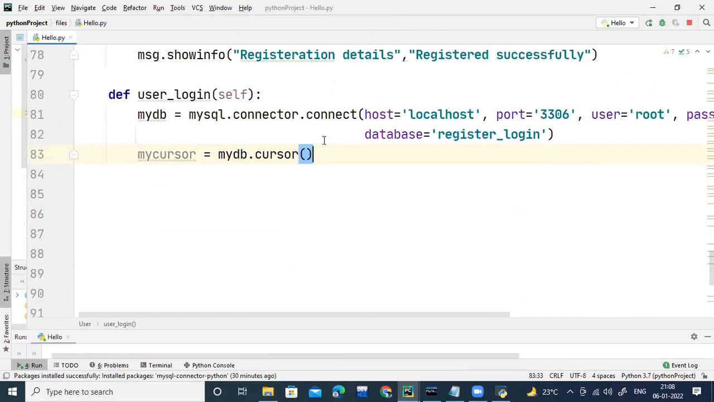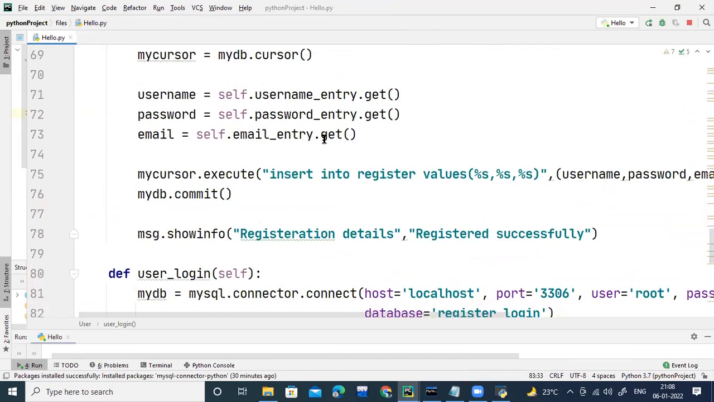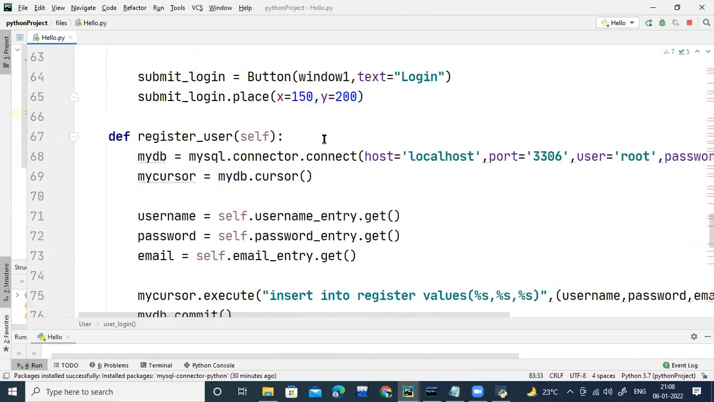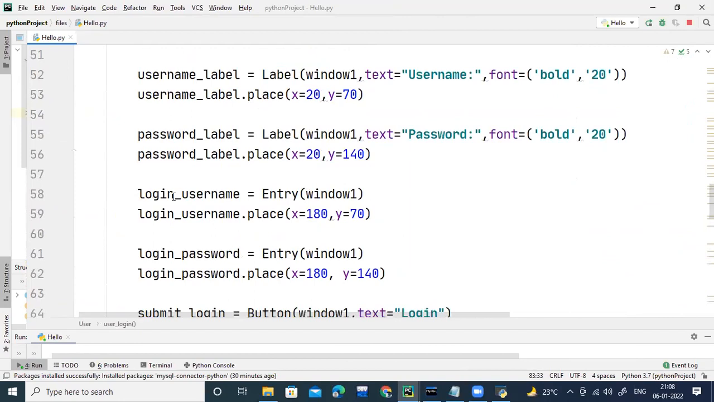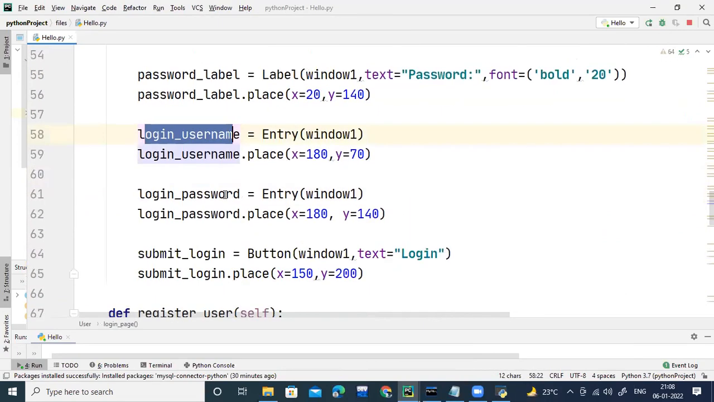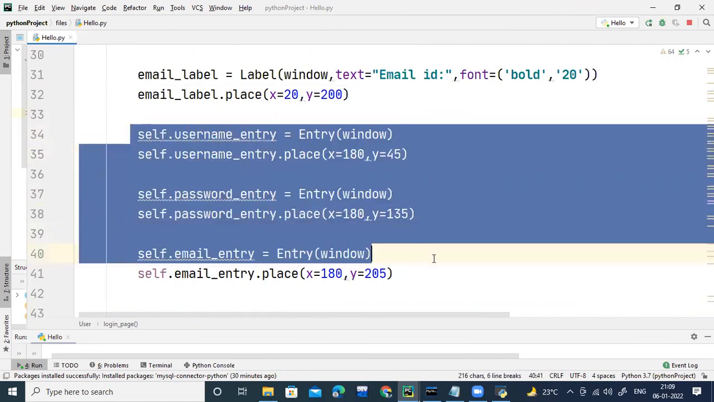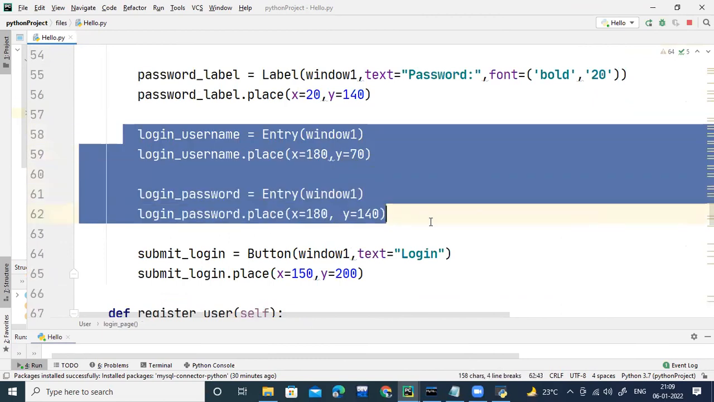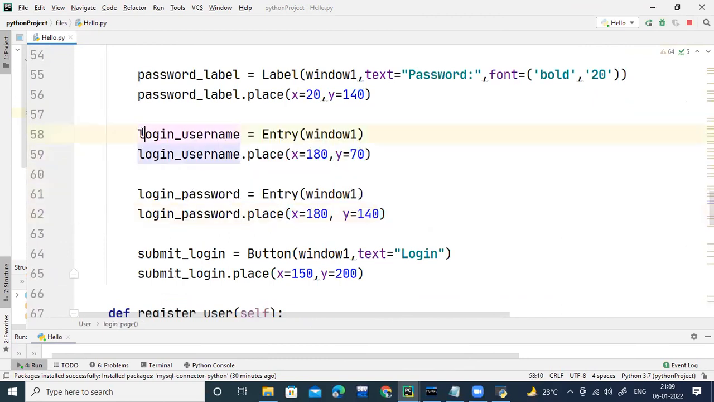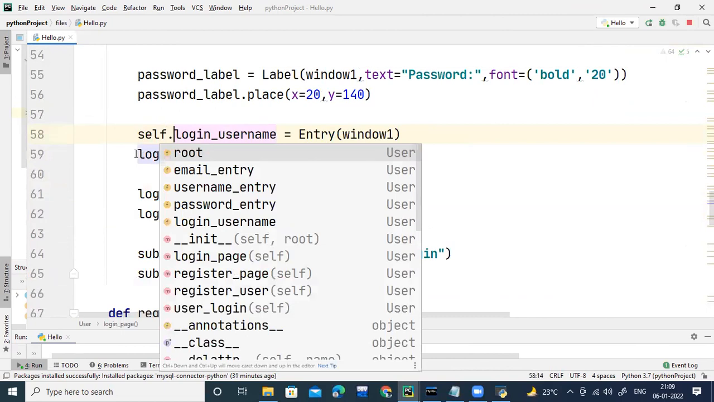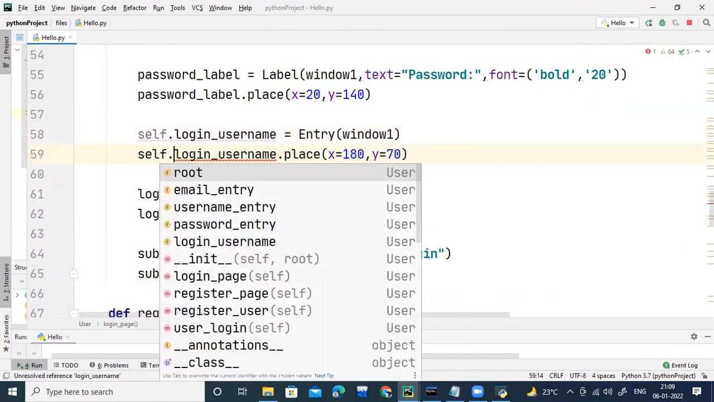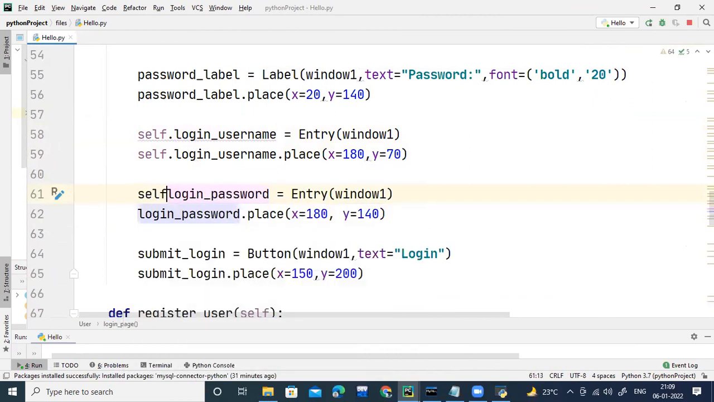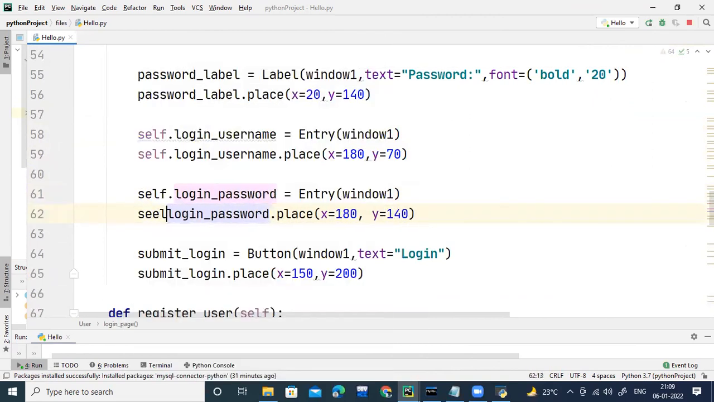Now after pasting this, our next task is what? I should be checking whatever username and password I'm entering for the login form. We have separate entry boxes for the login form, represented by separate variables. These are separate variables representing the registration form entry boxes, and these are separate variables representing the login form entry boxes. So here also I'll be writing self.login_username, adding the self variable to the entry boxes so that I can call them in any method.